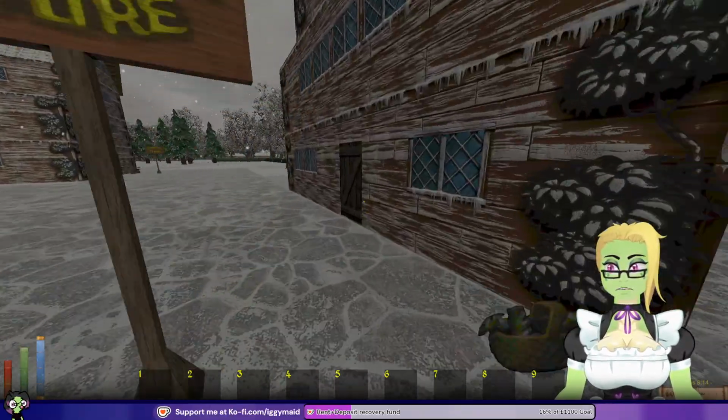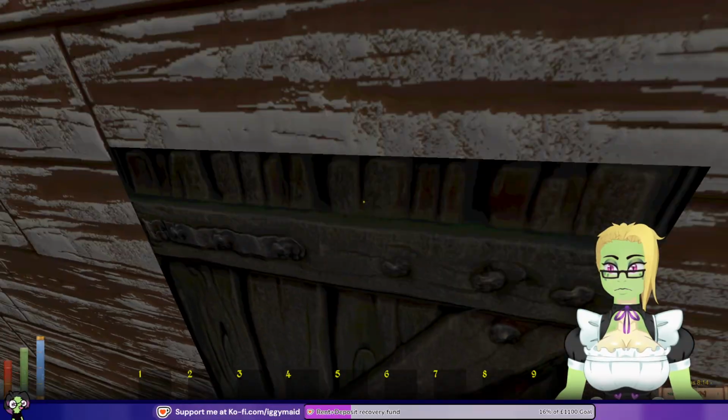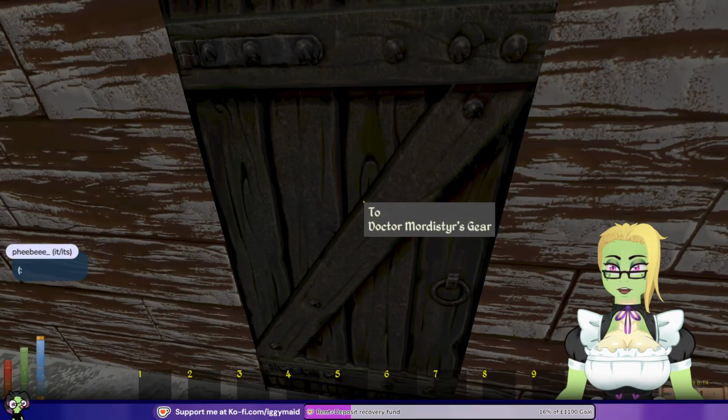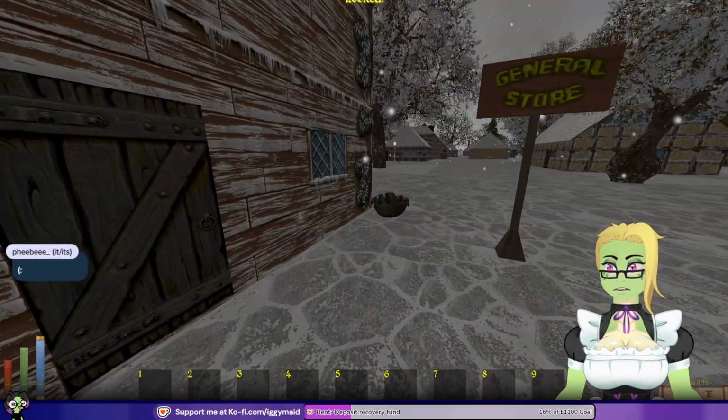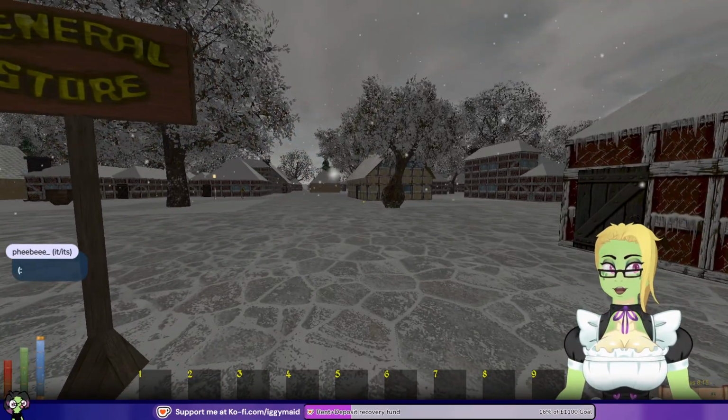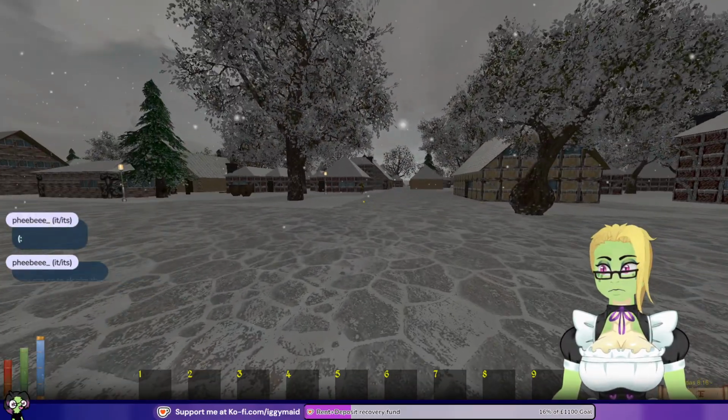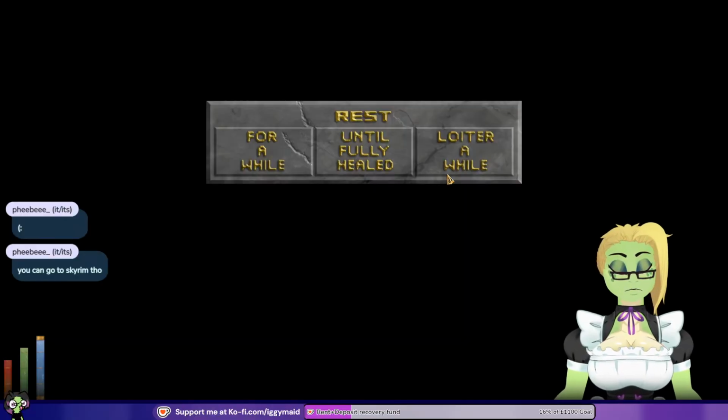Right. I go into this general store. Dr. Mordestier's gear. Oh, is it locked? Oh, what time is it? It's 8:15. Okay, let me... You can't rest in towns, by the way, either.